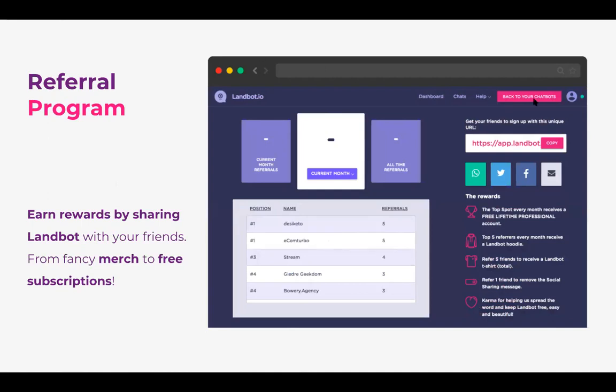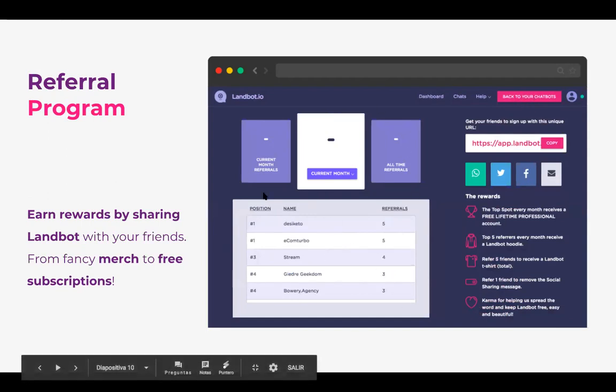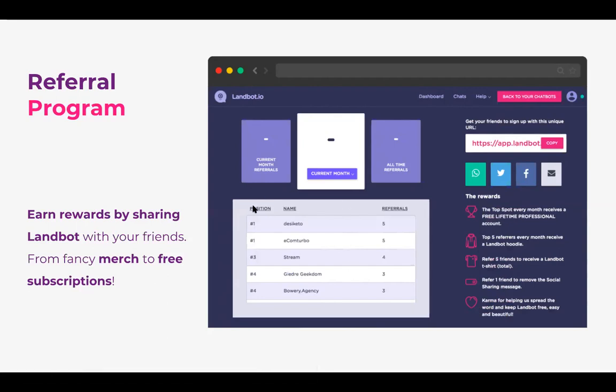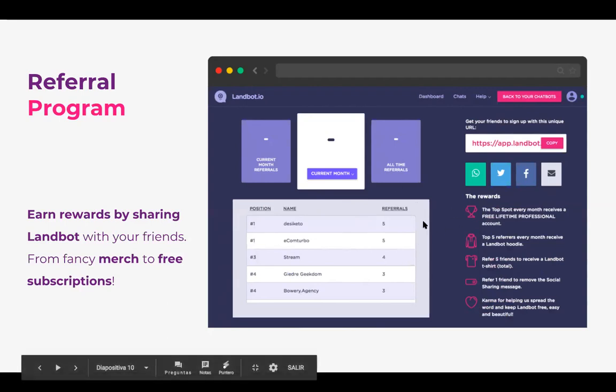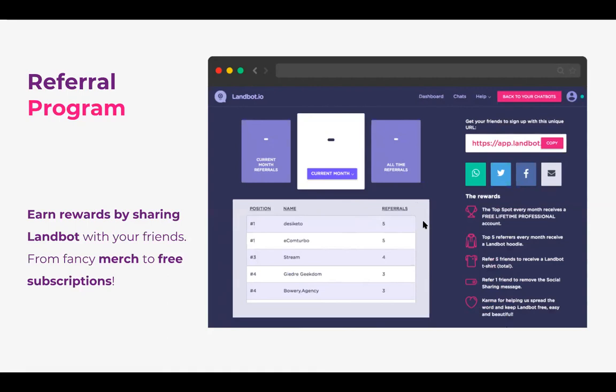On top of the app, there's a button that indicates a pro. Click on it, and you'll see a table that shows the position of the different accounts and how many referrals they have. We have the rewards here. If you refer 5 friends to Landbot, you get a t-shirt, which is cool. You don't need to do anything else. If you refer 5 people, you get a t-shirt.